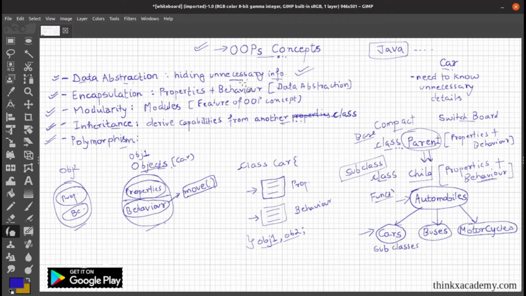So in this tutorial we're not going into the in-depth details of how we will implement these 5 concepts. We are just going to learn what is the meaning of these terms, and we will discuss them in the upcoming tutorials. So let's move on to polymorphism.